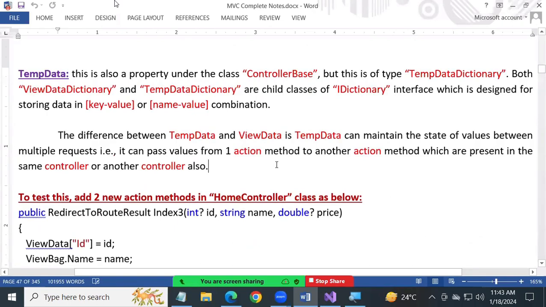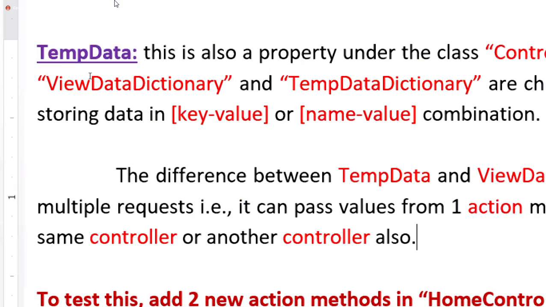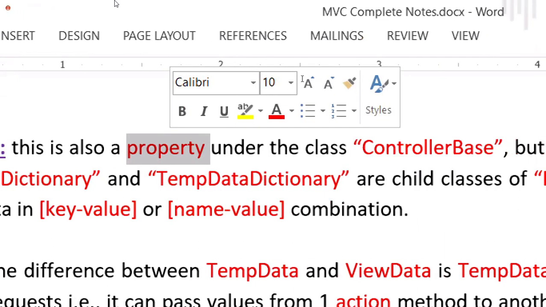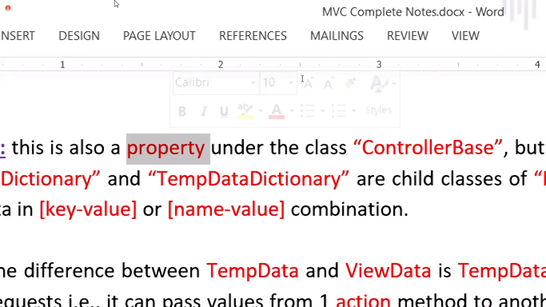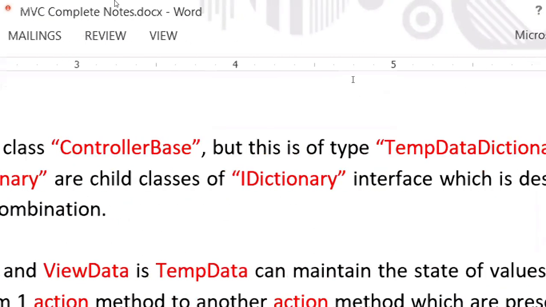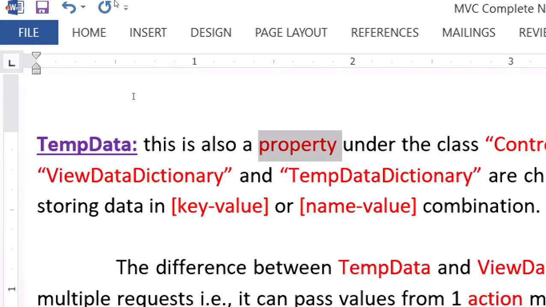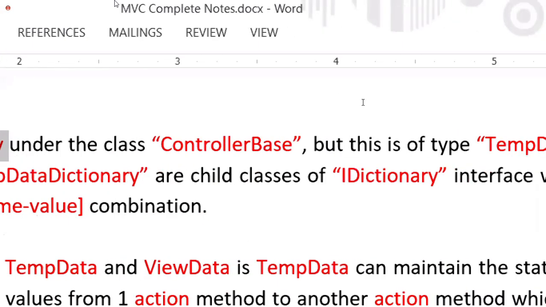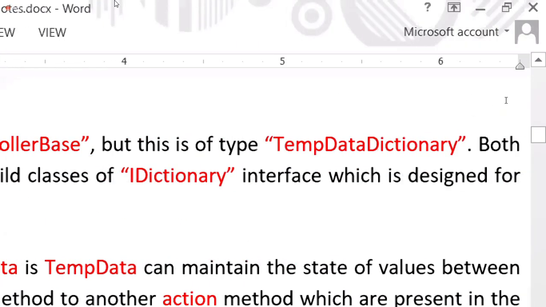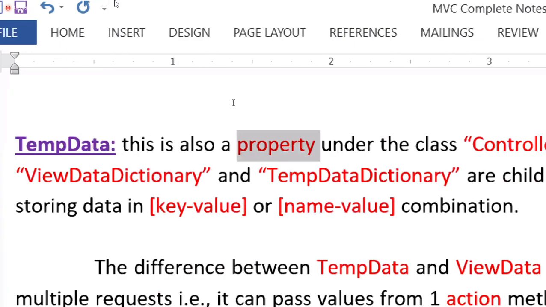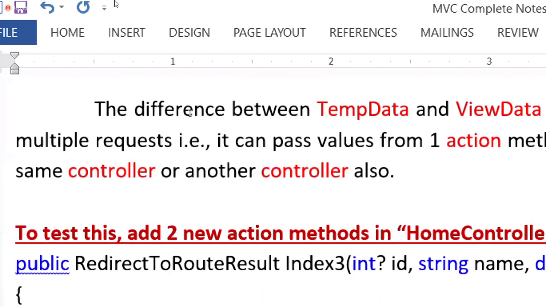Temp data. View data is also a property under controller base. That is the view data dictionary. This is the temp data dictionary. Key value and name value combination. IDictionary. IDictionary is an interface basically. Next.